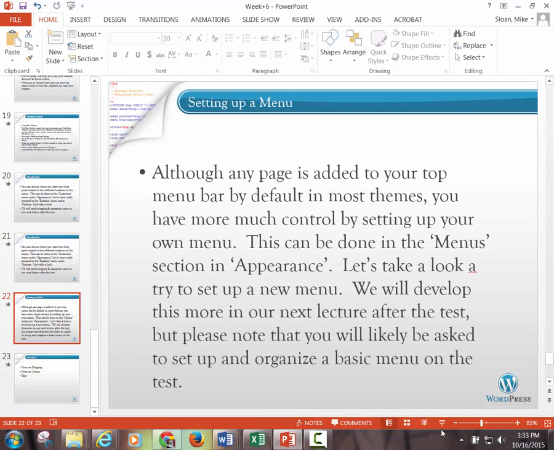Okay, so then I finally get to this slide right here, okay? Although any page is added to your top menu bar by default, you have much more control by setting up your own menu. So this can be done in the menus section in Appearance. Let's take a look and try and set up a menu. We will develop this more in our next lecture after the test, but on the test you will have to do some menu stuff, okay? And it's not complicated. So this is the final slide sort of before the test, all right?